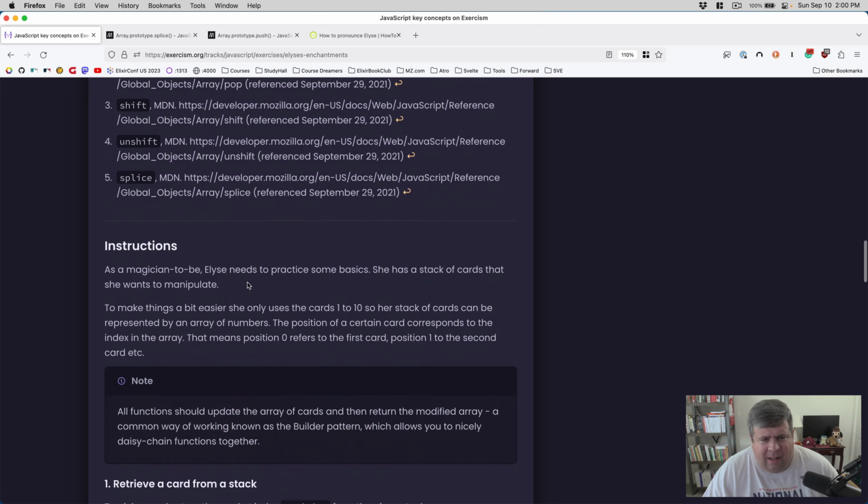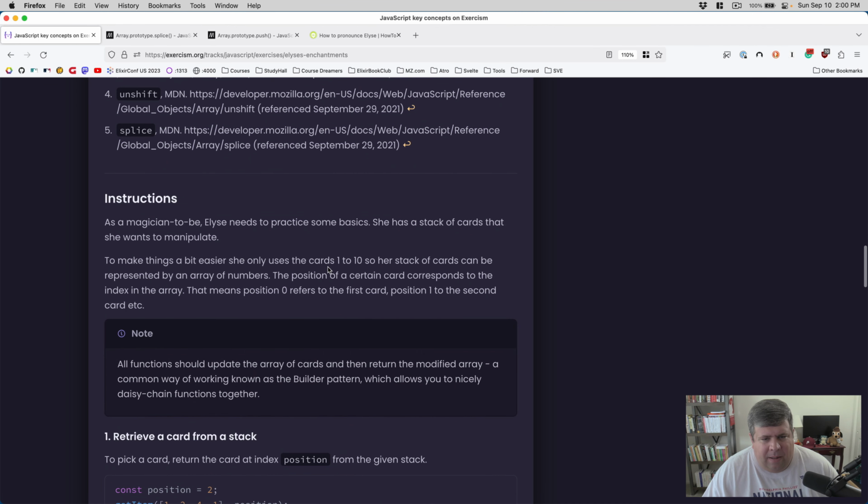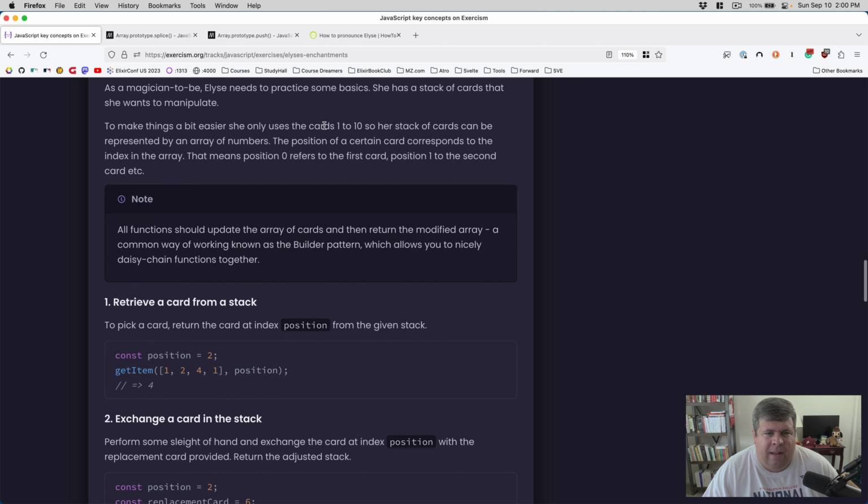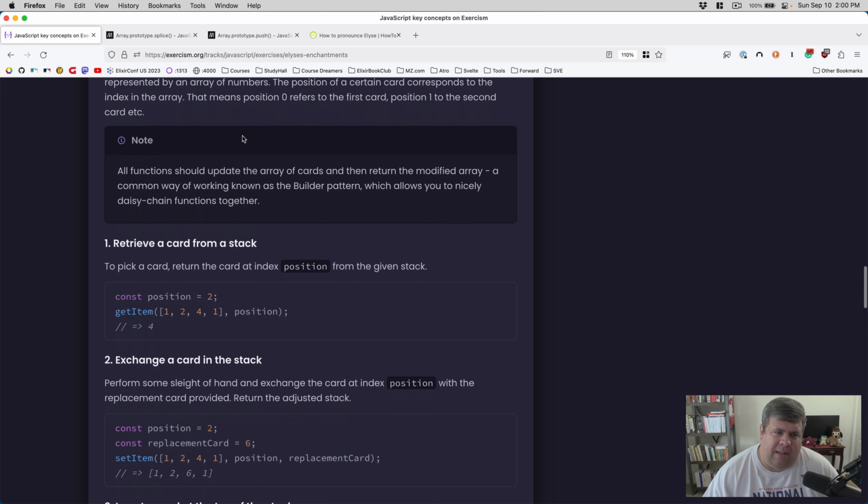If I were building this example, I don't know, I'd be careful about talking about cards 1 to 10, because you're going to mix up the person learning between the index and the card number.